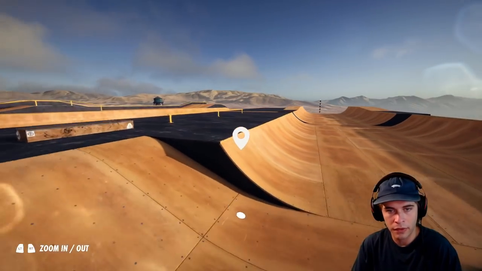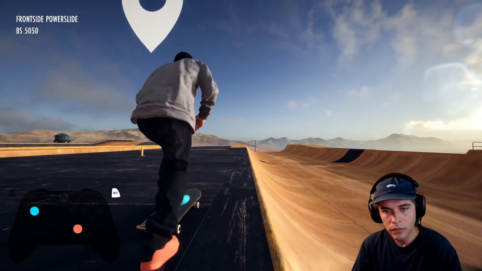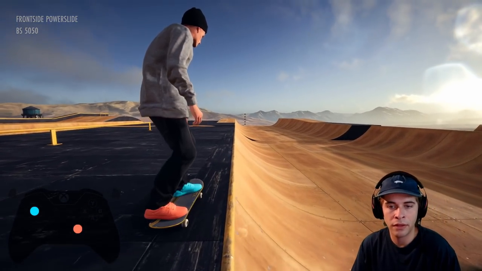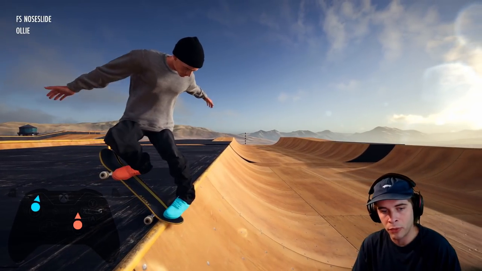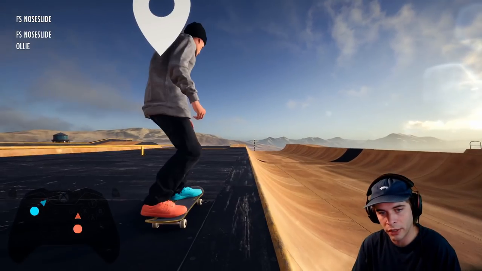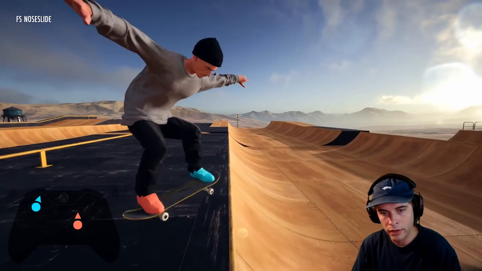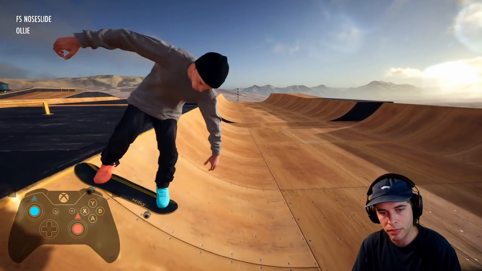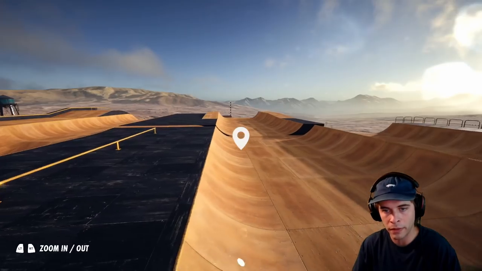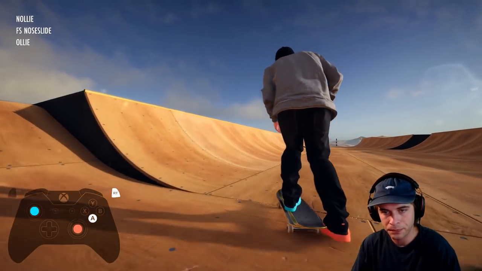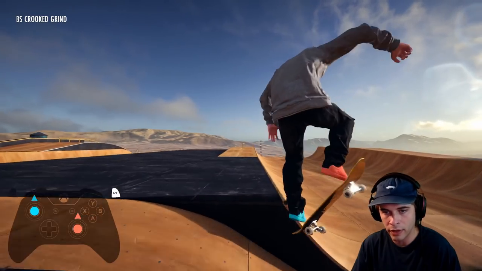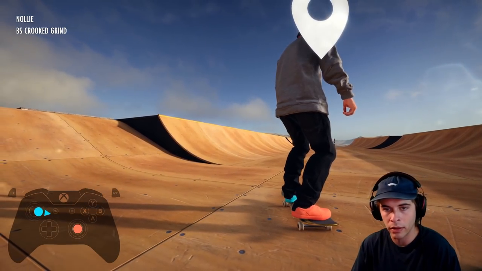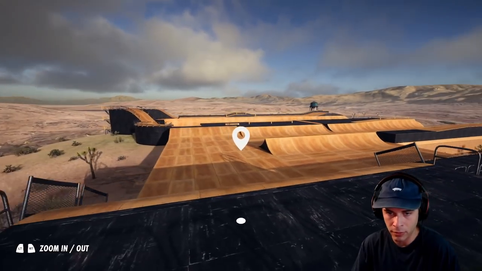A lot of people I've explained this to: if I'm on this side, the left side of the coping, and I nose blend, if I press the right trigger while I'm doing this, so I'll grind, press the right trigger, and then pop, it sends me over the coping. Same thing if I'm on this side, grinding, and I press the left trigger by accident or whatever, I'll pop over the coping. I press both triggers, I'll pop onto the coping.